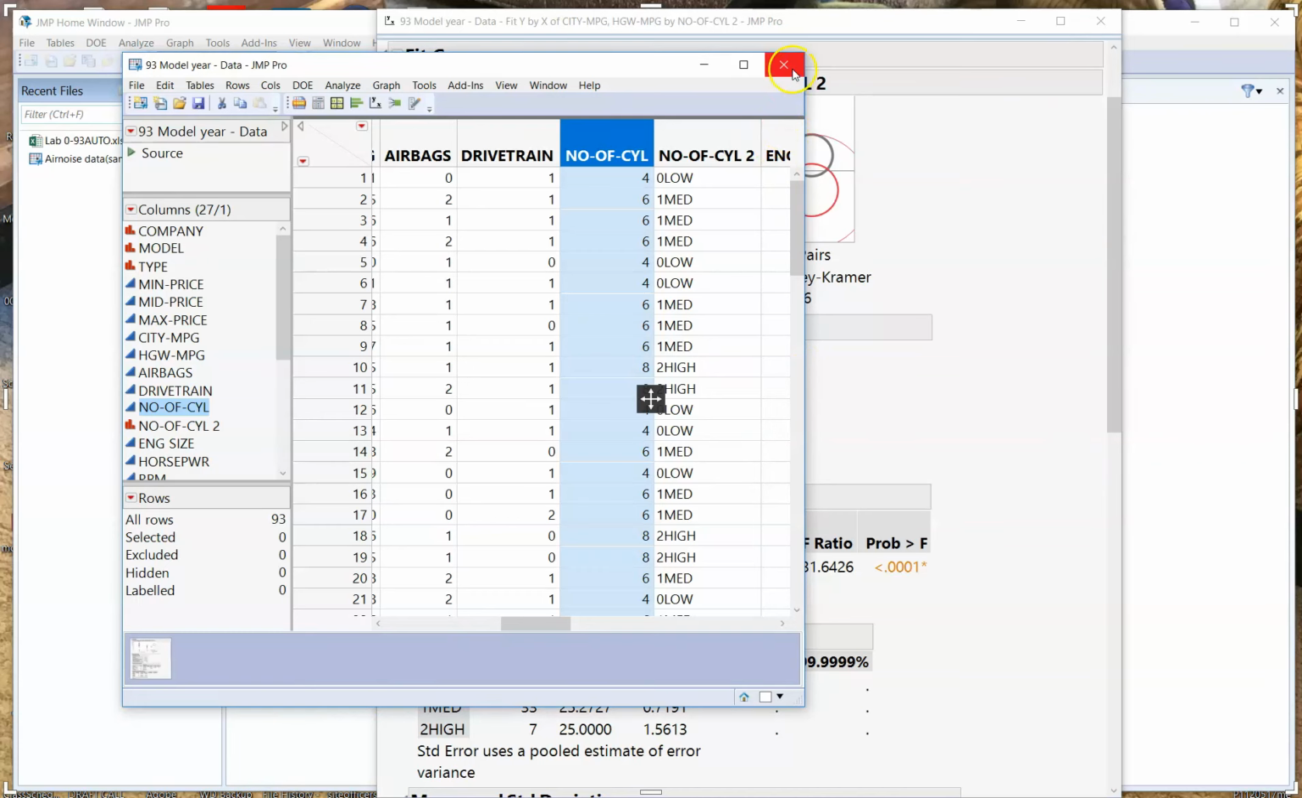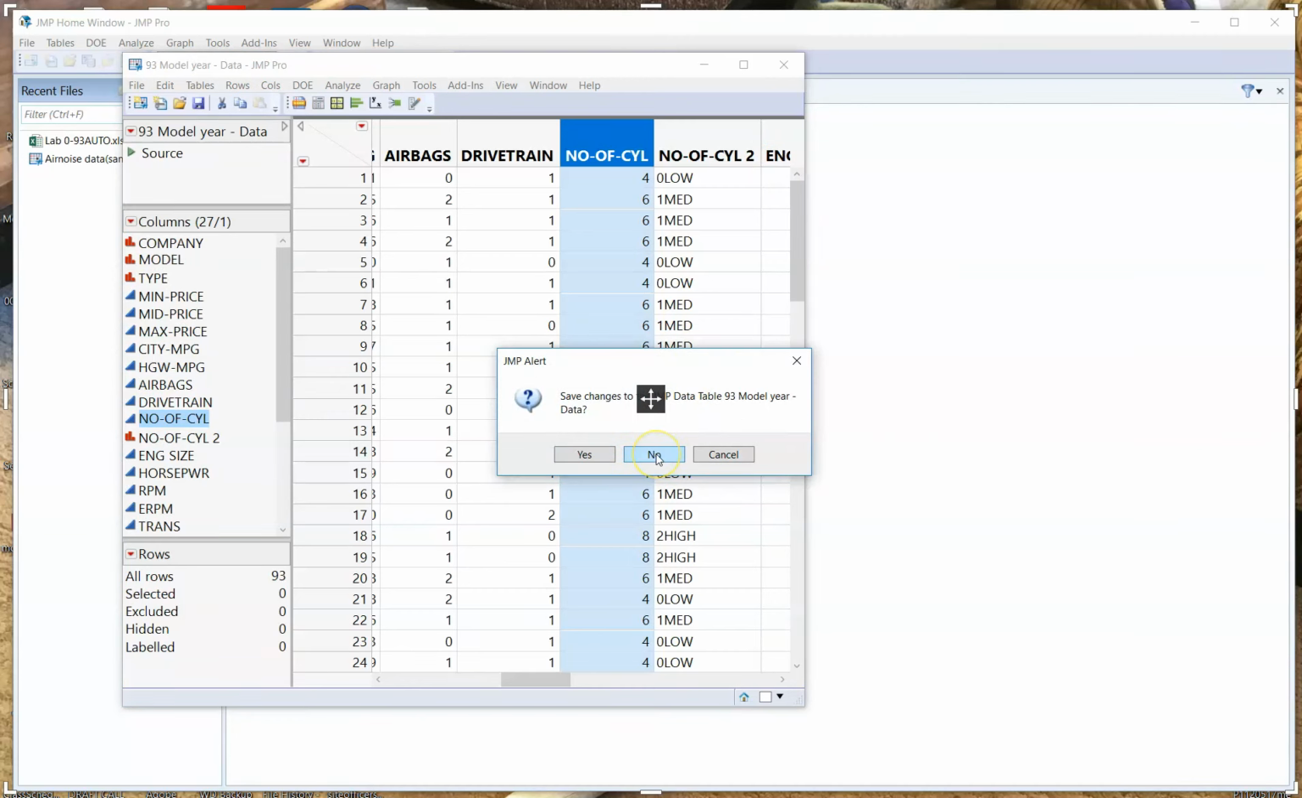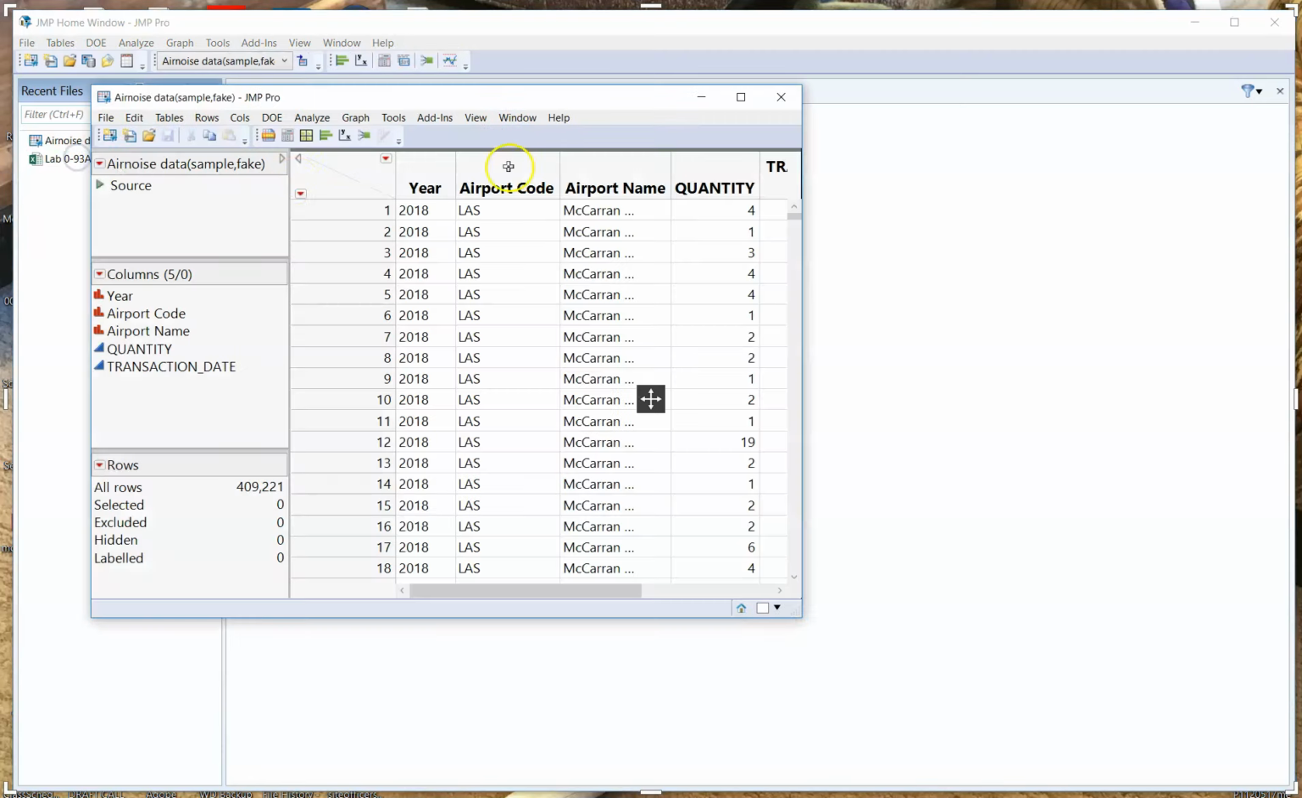I'm now closing out the data table that we had, so I'll say Close All. I'll say No to saving any changes, and now I'm going to go to the JMP file called Air Noise Data Sample Fake. Just to remind you that I created the data with the same general pattern, but it's not data that I got from the company. This is something that you can download off of Brightspace for this exercise. So I'm going to double click on that.